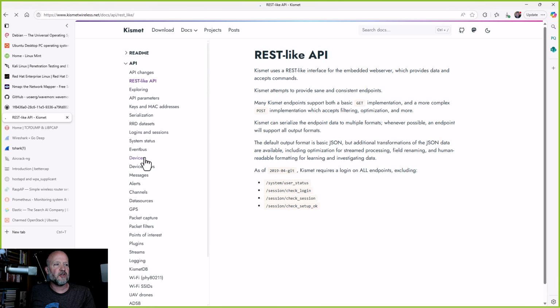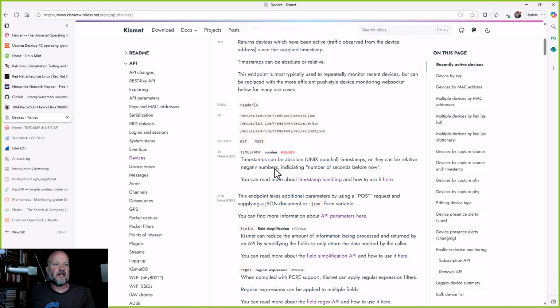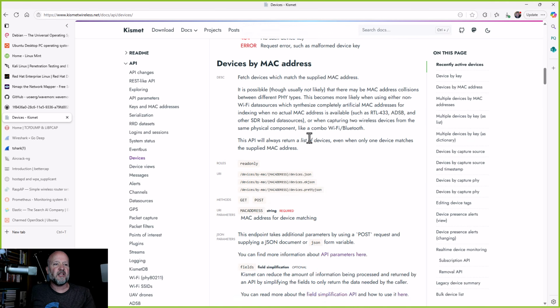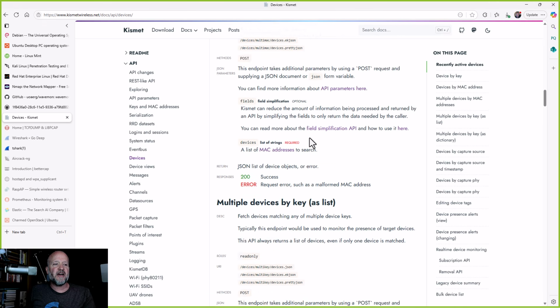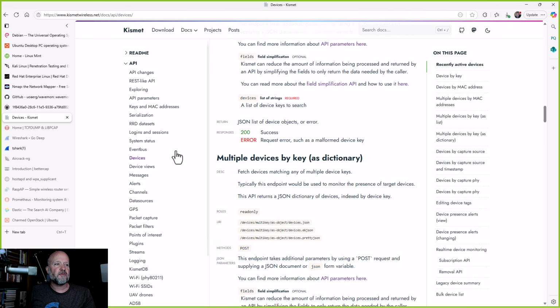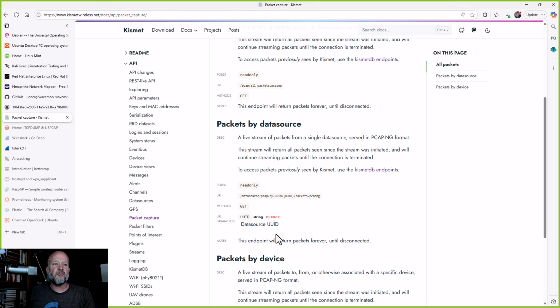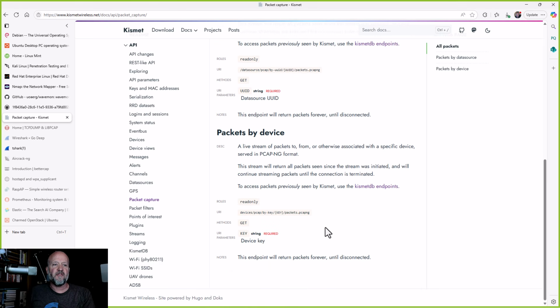And what can you get? Well, take a look. You can look at devices. So if we go into devices, we can see our devices. We can see device by key, device by MAC address, multiple devices by MAC address, and on the list goes. You can look at the packet capture. You don't necessarily have to start the packet capture. It's just waiting for you there, so you can go in and grab it anytime. It's in the PCAP-NG format. So whatever the IP address of your Kismet server is, you just go to /pcap/all_pcaps.pcapng. Or you can do it based on a particular data source, a particular device. It's just waiting for you to go and start grabbing it.